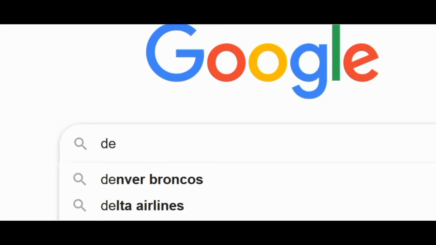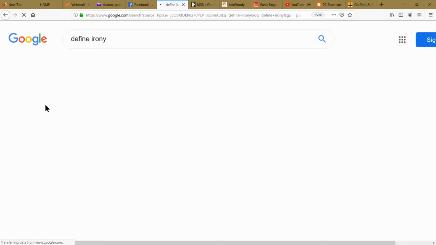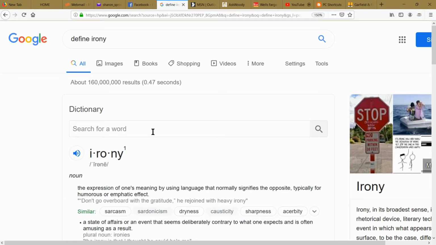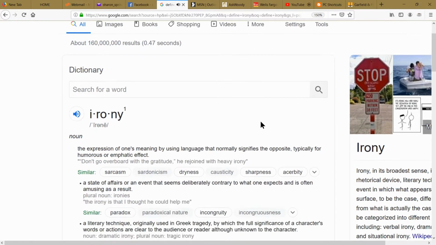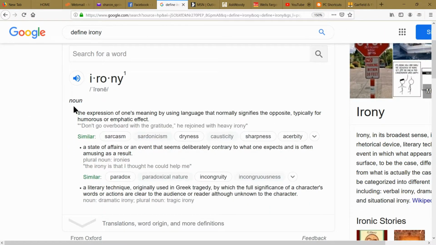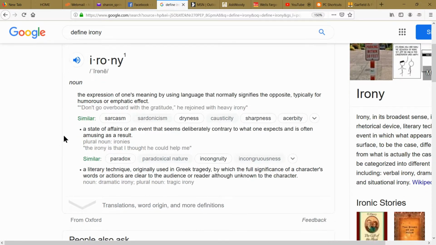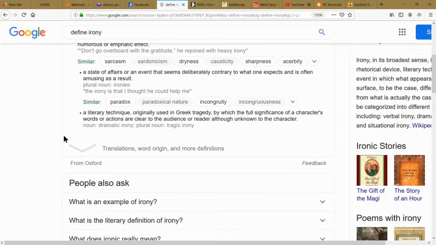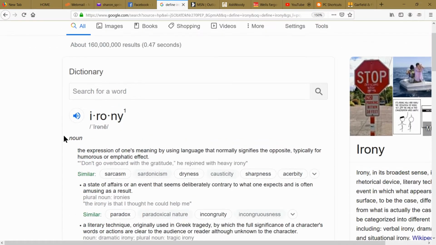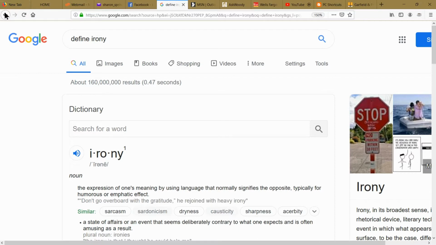If you have a word that you don't know the meaning of, type in define and then type in the word. Hit your magnifying glass and it's like having a dictionary right in your hand. It gives you the word. You can listen to it. Irony. You can get a definition of what it's all about. This is very handy to use when you run across a word that you're not familiar with and you need a definition on it. So utilize it. All you have to do is type in define and whatever word you're looking for.